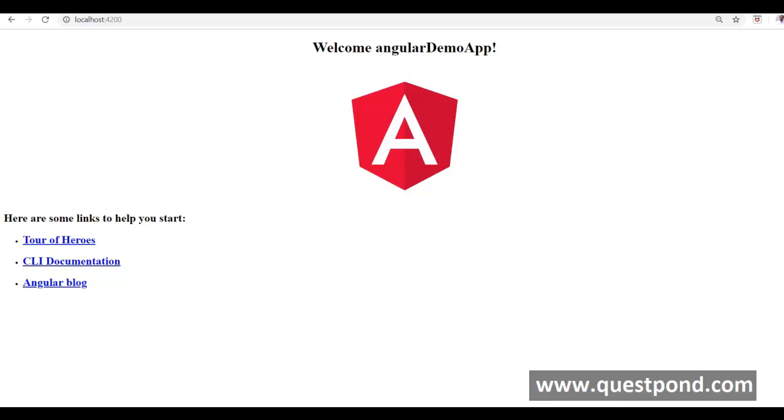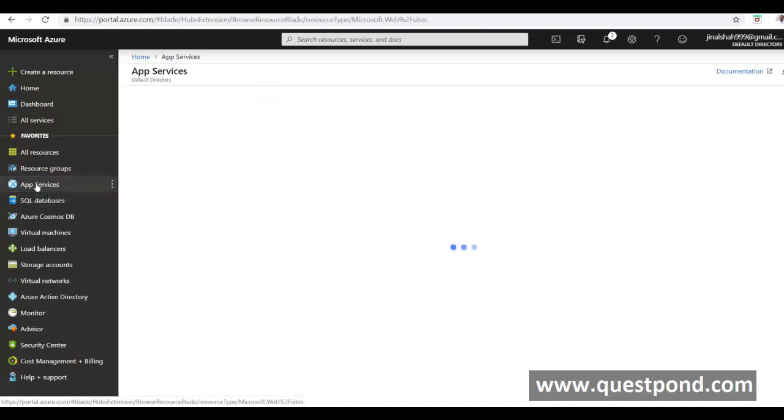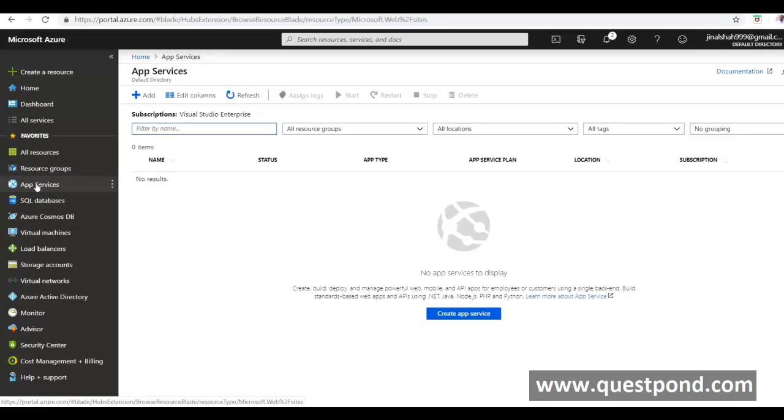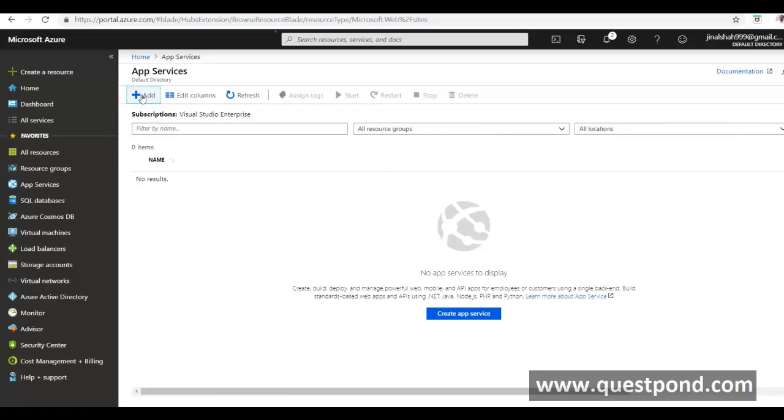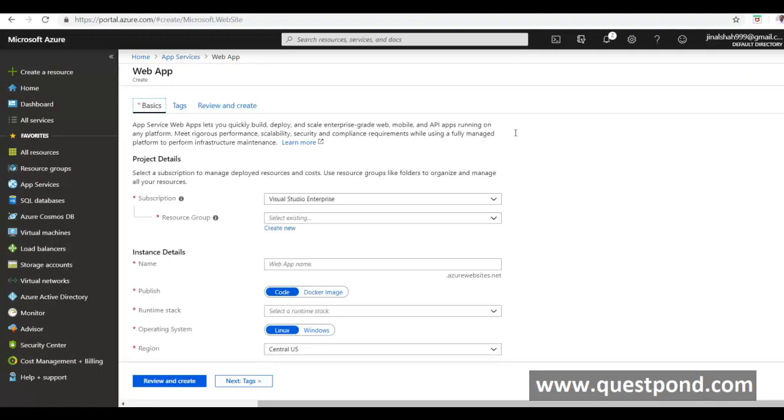To do so, I have already logged in to portal.azure.com, and first we need to create a resource. So here we will be navigating to this app service, and inside this app service we will create our first service. So here we press this add new service and it will redirect us to create a web app.